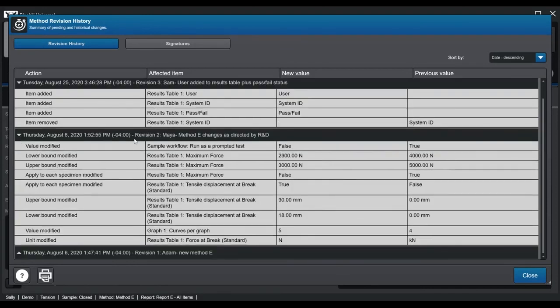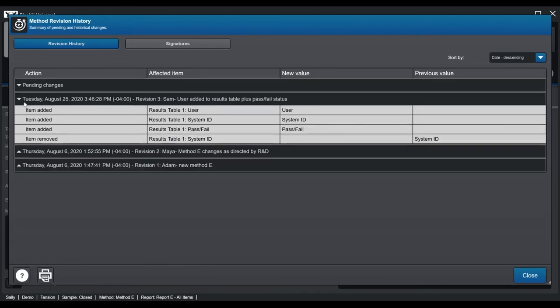Collapse that. I can see revision 2, which was made by a user named Maya. And I can see she changed some values, so the previous value to the new value. So this is allowing me to understand who is editing the software, as well as what changes these users are making. And I could collapse. And you see there aren't any pending changes because I haven't made any changes in the software.